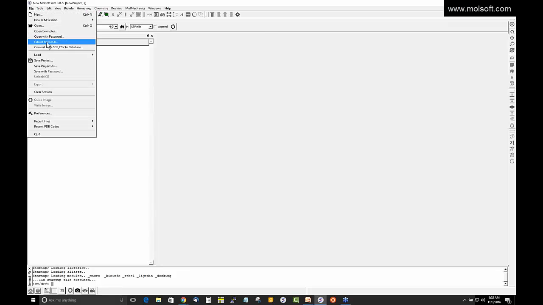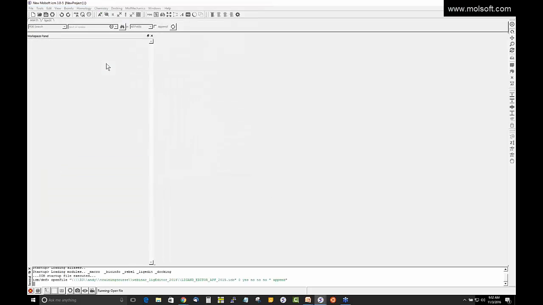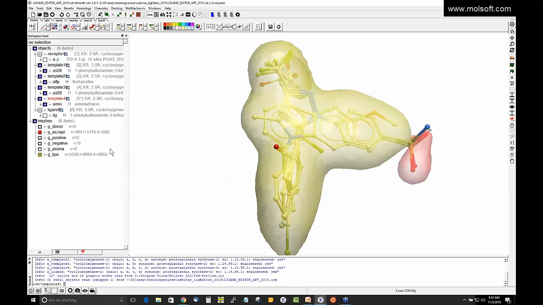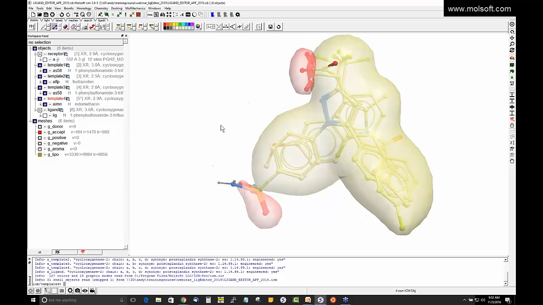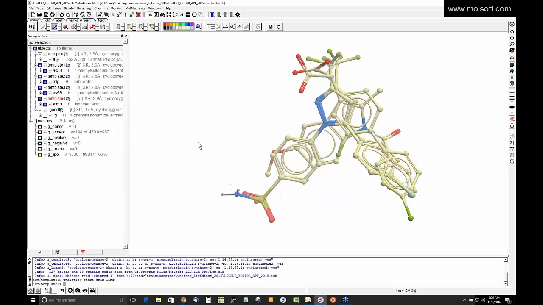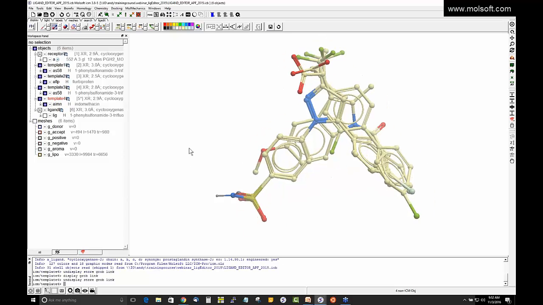So in this example, it's called APF, or atomic property fields. Here we have some cyclooxygenase inhibitors. They're very good inhibitors. We've superimposed them, and we can dock. This is the APF fields, which I'll show you how to generate in a minute.